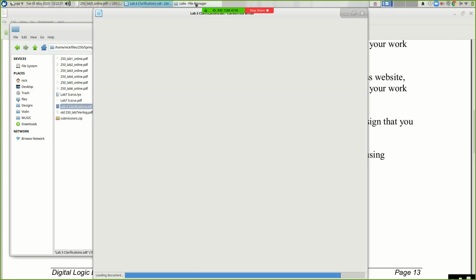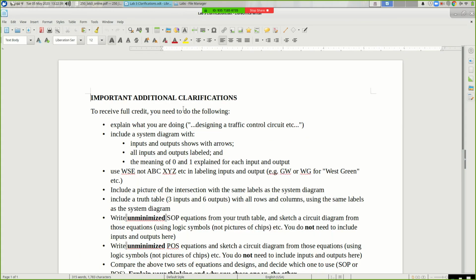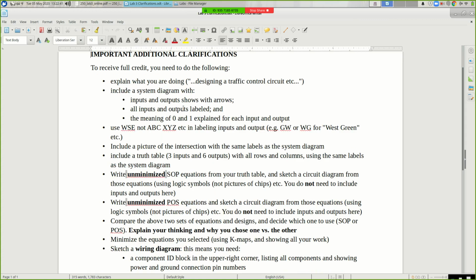So here's what I posted on Canvas. To receive full credit, you need to do the following. First of all, explain what you're doing. Don't just jump in and start writing equations and truth tables. Put in a sentence saying what are we doing in this lab? That's the introduction, okay?